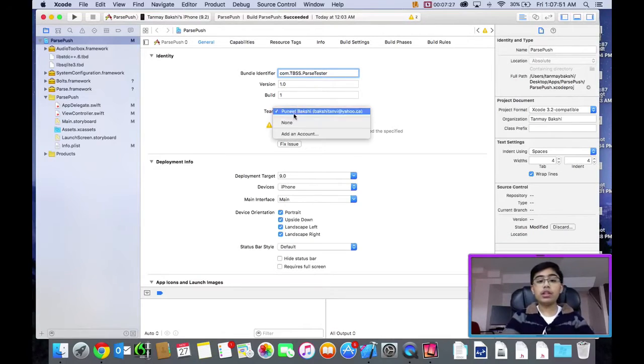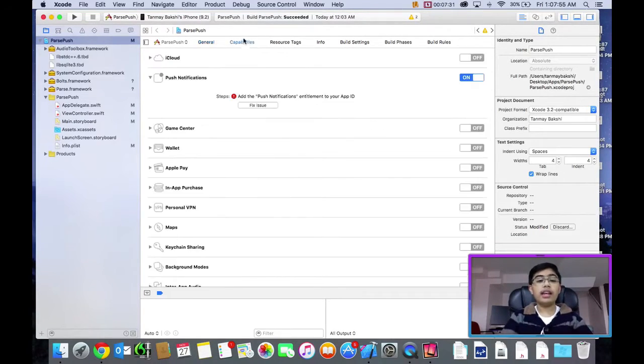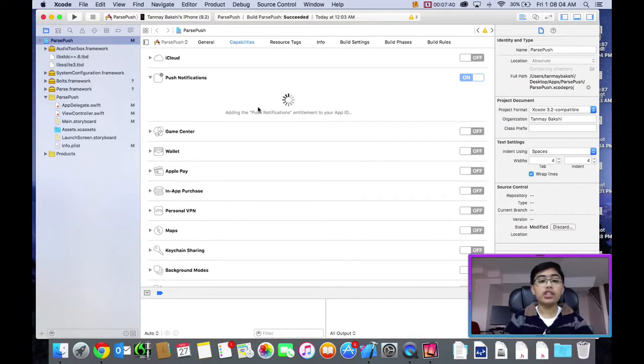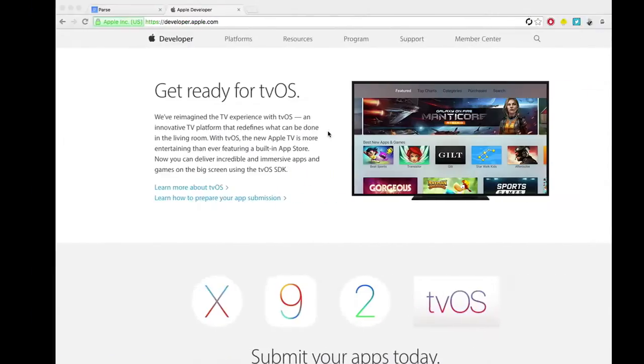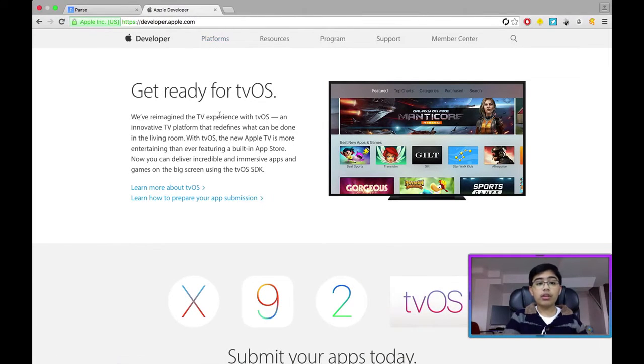Make sure you choose your correct team, and then you have to go into capabilities. Make sure push notifications is on, and if you see this little error here, click on the fix issue button. And then in a second, it should give you a check mark. Perfect. You have successfully set up the template. Next, you're going to go into your Apple Developer Member Center.